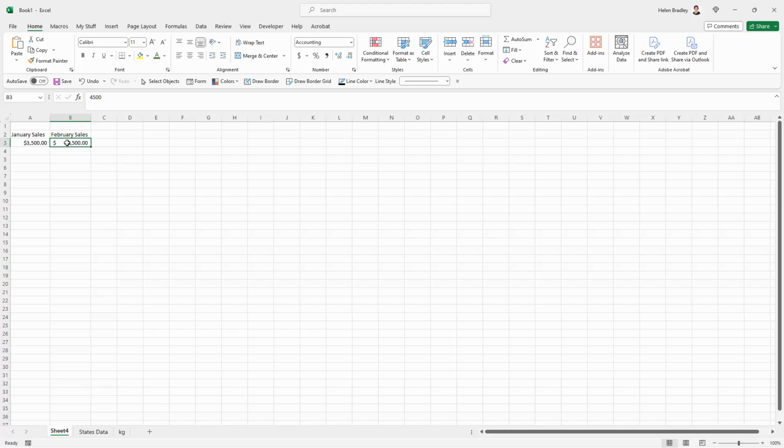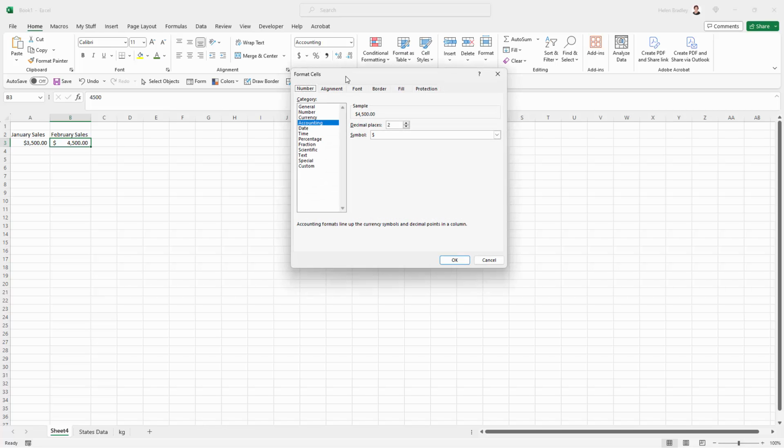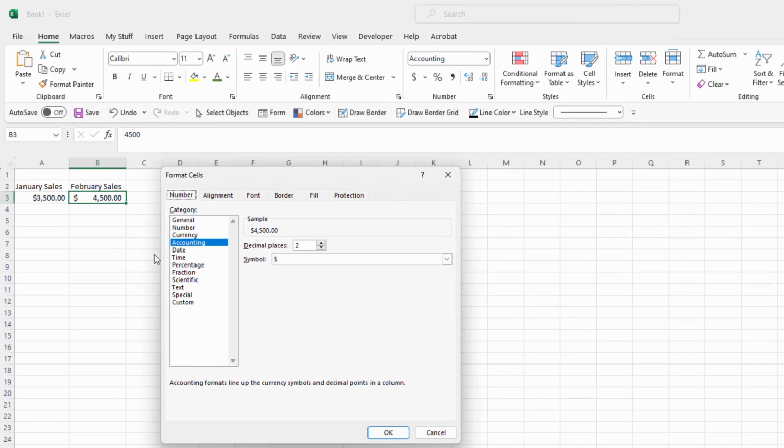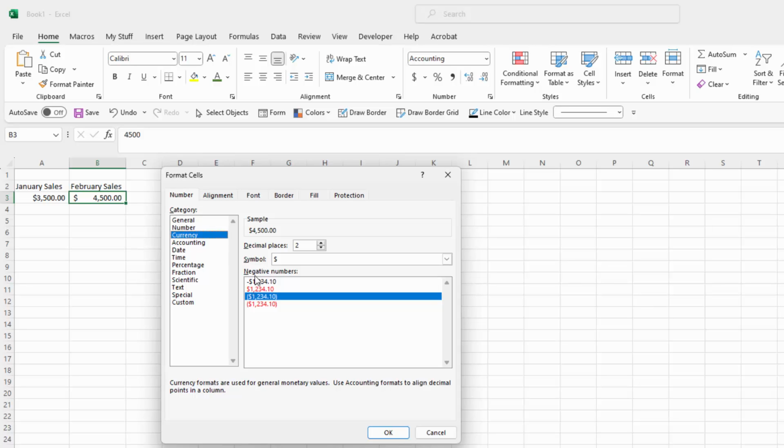Well, you can see here that this looks a bit different to this cell here. You can see the dollar sign is a bit further away. If we click on this little arrow, the number format arrow here, we can get to see what formats are available. And this is an accounting format. It's the sort of thing accountants use. I prefer to use currency because things are jammed together a bit more. They're going to look more like this.